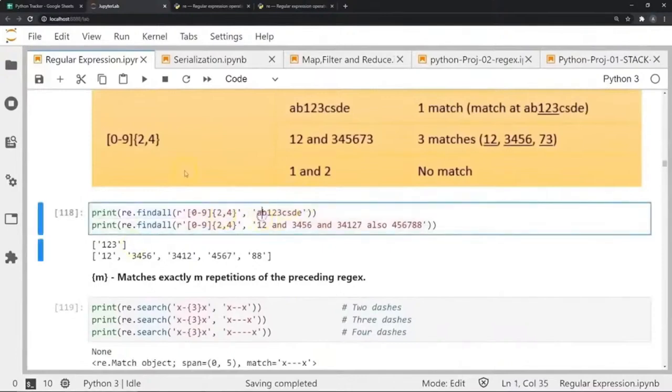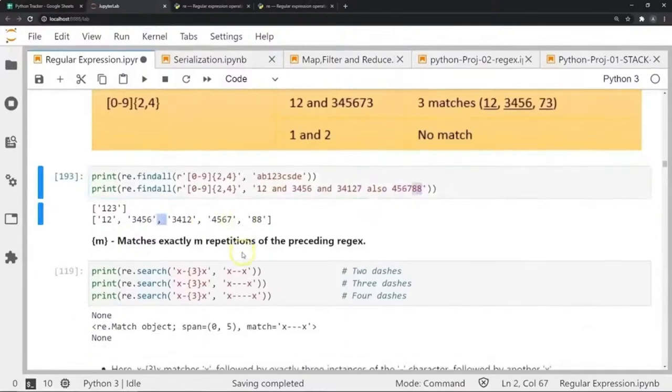So if I use a find all, you will see what all it will return. For the first test string, it's going to return 1, 2 and 3 as you can see here. But now if you look at this test string, it's going to return 12. It's going to return 3, 4, 5 and 6. It's going to return 3, 4, 1 and 2, but not 7 because we're looking for at least 2. And then it's going to return 4, 5, 6 and 7 followed by 8 and 8 as you can see in this list over here.